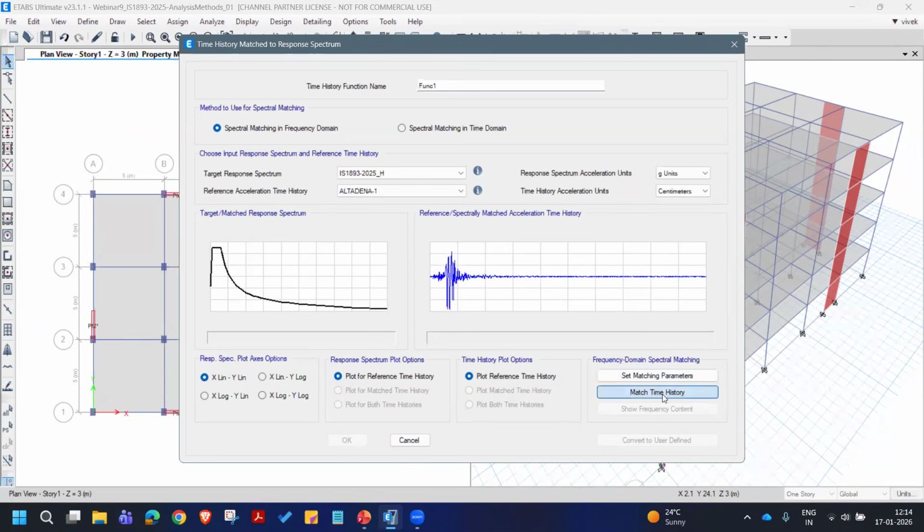So match time history. Okay, show the match time history, and you can see the design spectrum, and this is the matched one. You see both. You can see the actual one, which is very high, and this is matched for this spectrum with all factors involved.